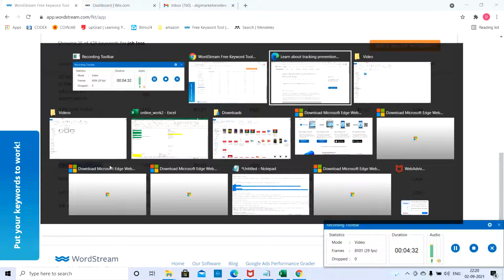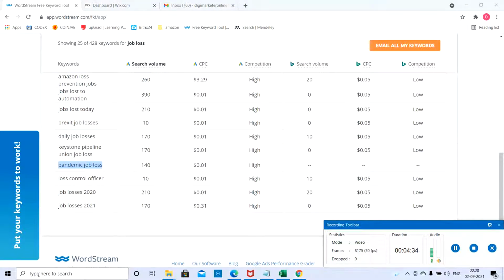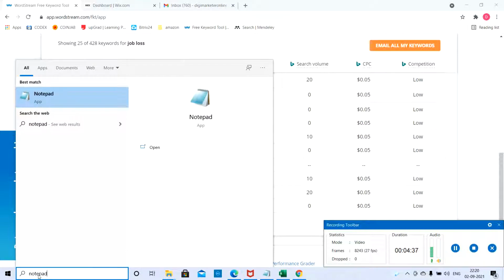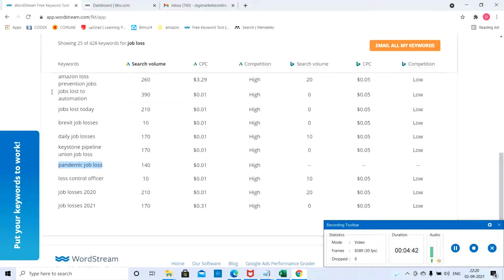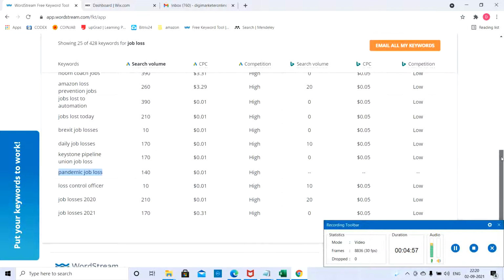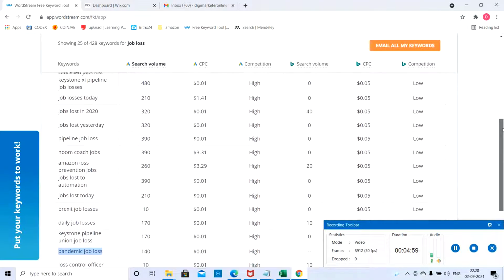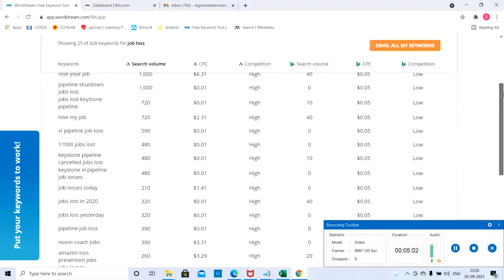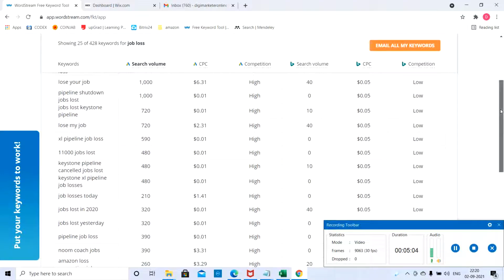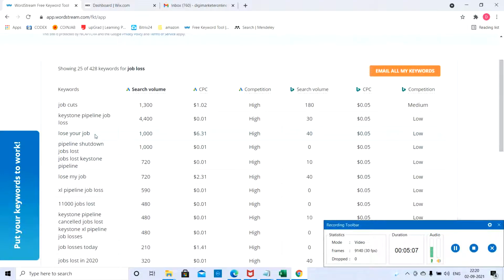I'll make a note of these keywords before I can type it into my blog post tag. So along with this, I'm not targeting for how many job losses have happened with that blog post. I'm just targeting on what happens, how to cope with the job loss. So let me go for the most appropriate one, which would be lose your job and job cuts.